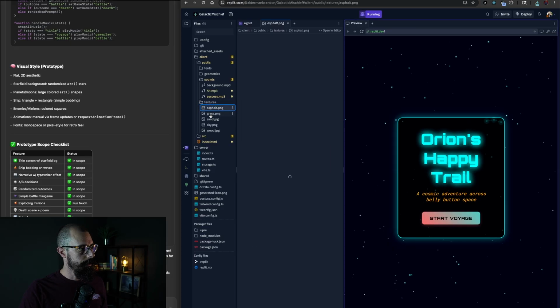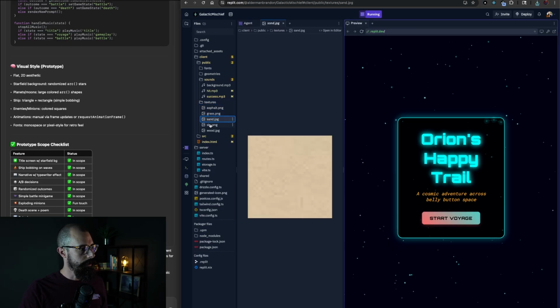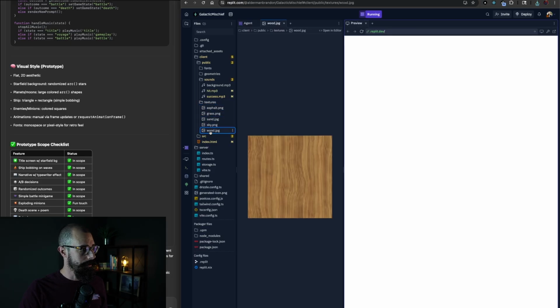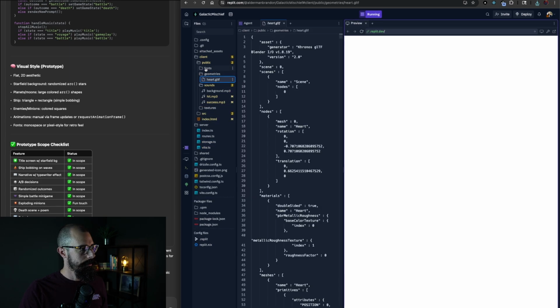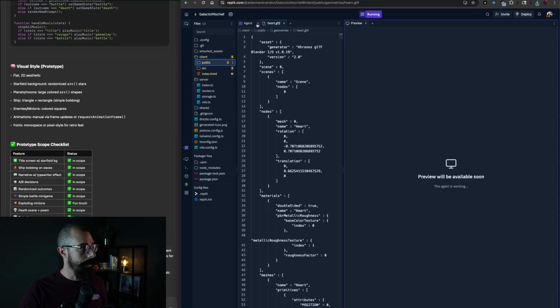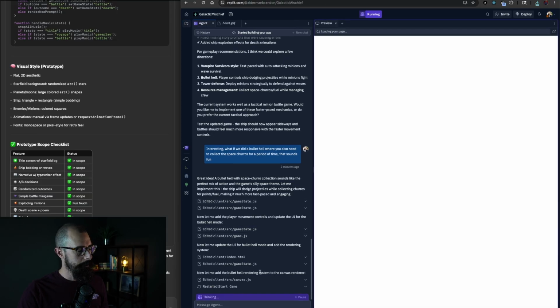There's textures, asphalt, grass, sand. This is interesting. I didn't expect it to do any of this. Whatever those textures came from, geometries. There's a heart. There's fonts. I don't know. Interesting. Let's see where we're at with the agent here.